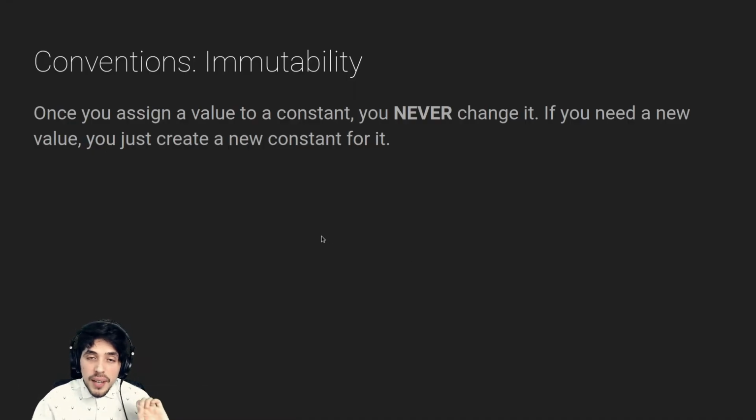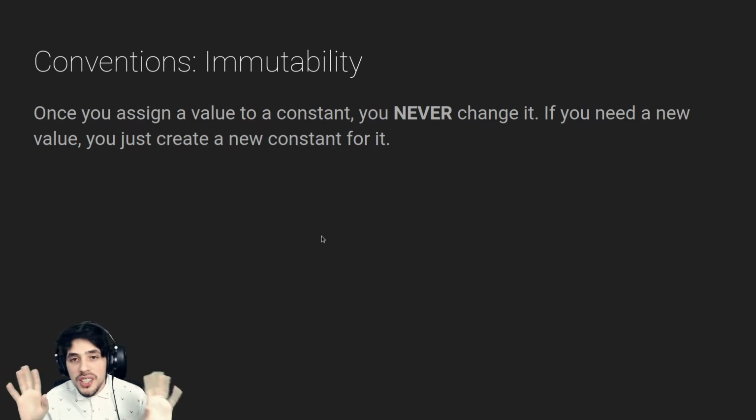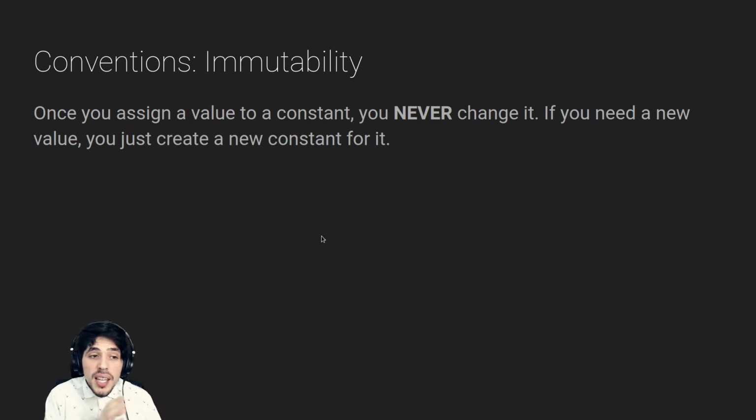Immutability was another of the steps that I mentioned to achieve functional programming, right? So this convention basically states that once you assign a value to a constant, so for example, let's say constant name equals Luke, okay? You never change that value. That value will stay the same for eternity, okay? So if you need a new value, you just create a new constant for it, okay?